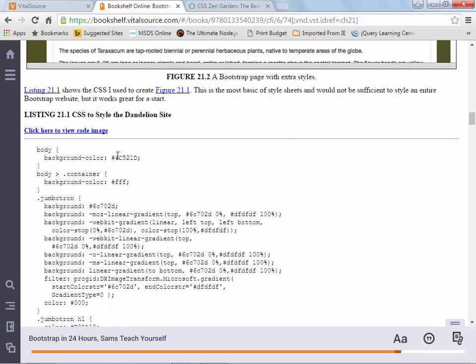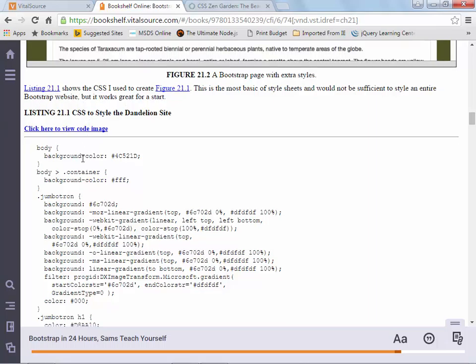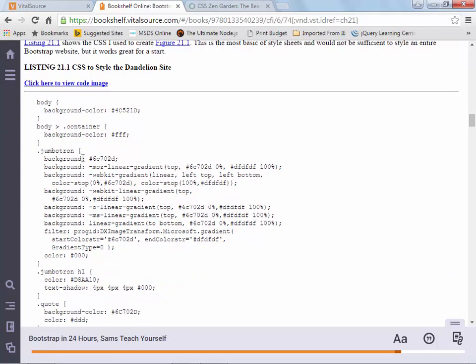All right, so listing 21.1 shows the CSS I used to create this. It's the most basic of style sheets and would not be sufficient to style an entire website, but it's a start. It's all the stuff basically that I've already mentioned to you.